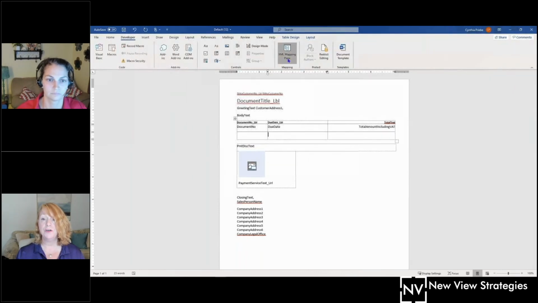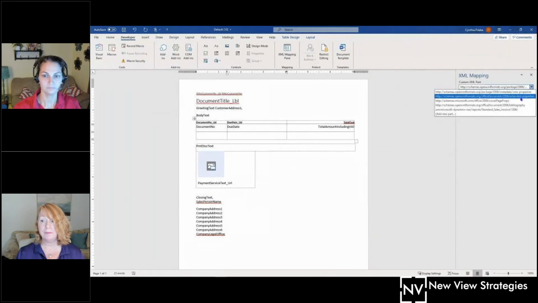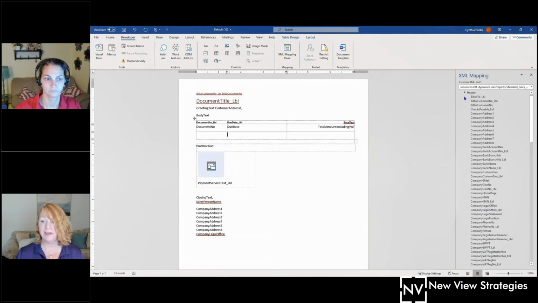So I need to go to my developer ribbon and click on XML mapping pane. This will give me the opportunity to see the list of fields. When I click on the drop down, I want to go to the very last one, because this is going to give me the list of fields in my standard sales invoice. And you'll find this anytime you're working with a document. It will be the last one in that list.